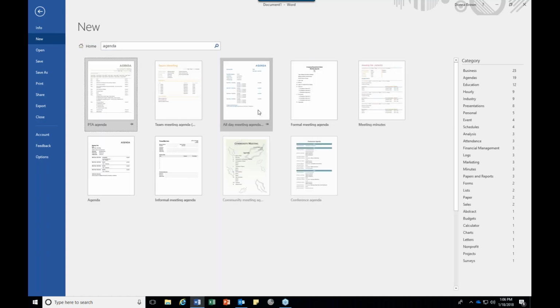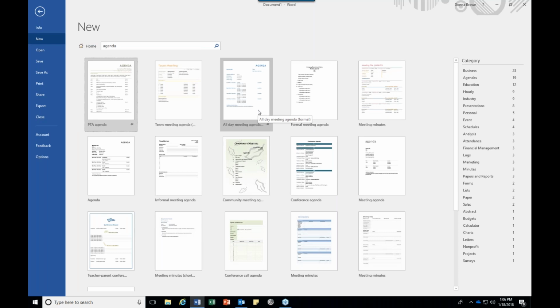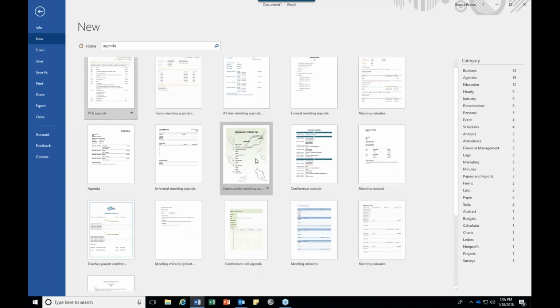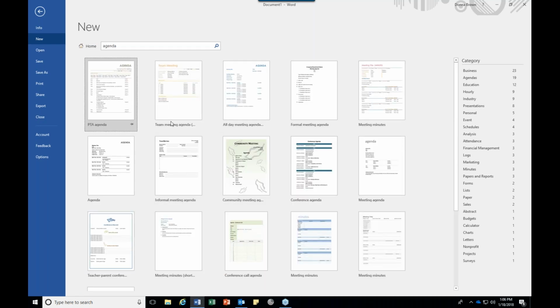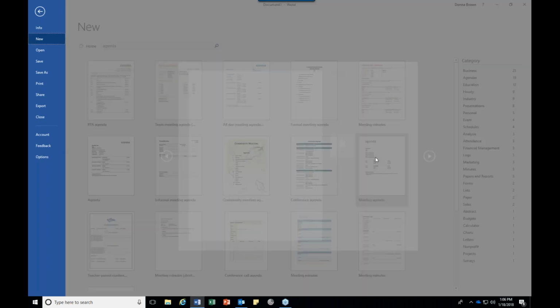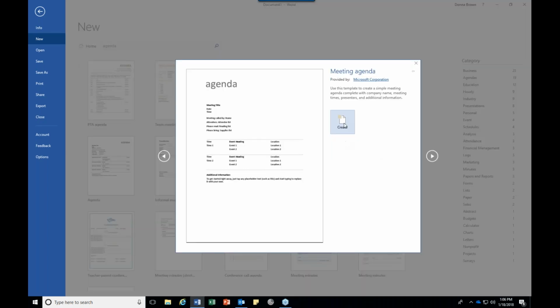It's searching thousands of records, online sources, it says, and it gives me a series of templates that I could use. So I'm going to look through these. It also breaks it down further into different areas. And I'm going to say I like this one, what it looks like. So if I click on it, I can click on Create.